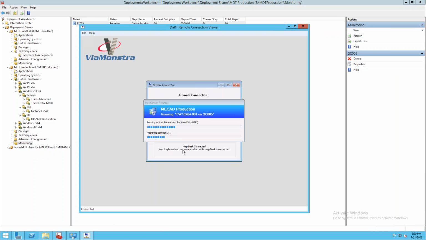Hoping this is not too small for you, but it's formatting in UEFI. It's going to copy some scripts over, and it's going to inject drivers. It's going to find the drivers from this folder over here. And you build that intelligence into the tool in a couple of different ways. There are some well-established ways of how to handle drivers.